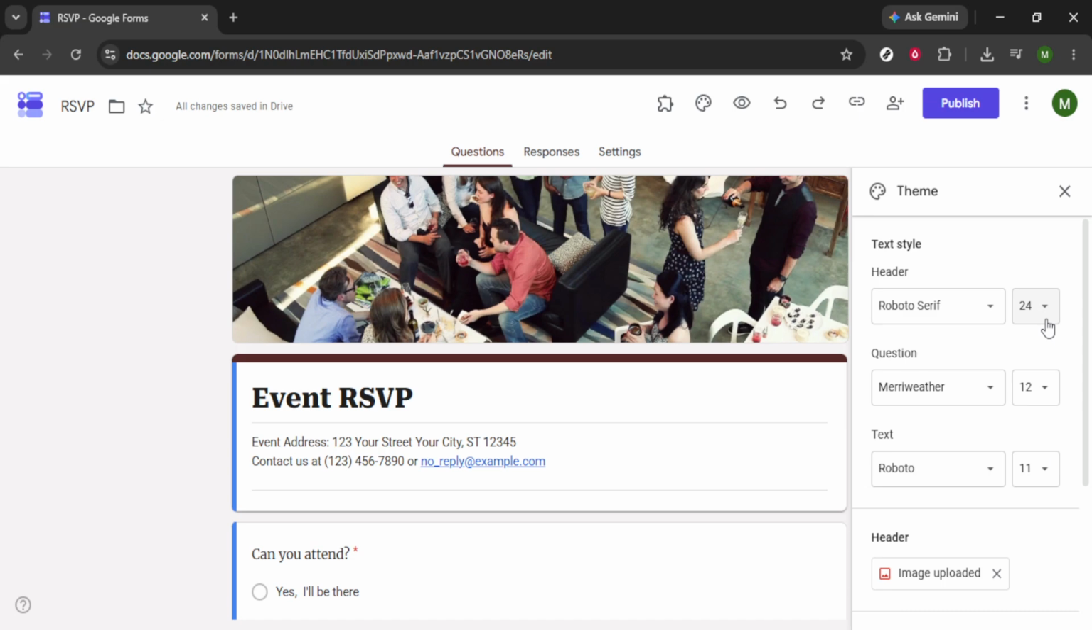Additionally, make sure to choose clean and legible font styles. Good contrast between the text and background is crucial as well. It enhances overall accessibility for everyone who interacts with your form. When you're satisfied with how your form looks, here's the best part. Google Forms saves your changes automatically, so there's no extra step needed.